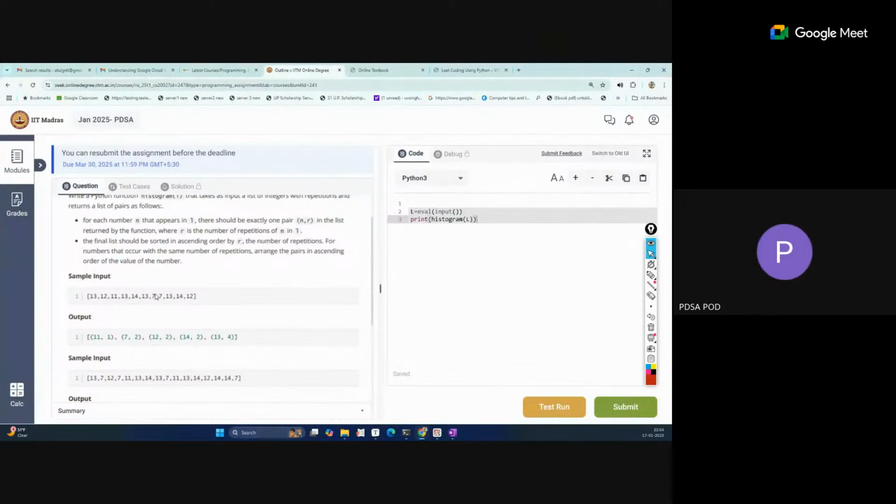Okay, so I am repeating the question. I'm just quickly repeating the question statement. So you have an input list where these number of elements are given. Here these elements may be repeating.